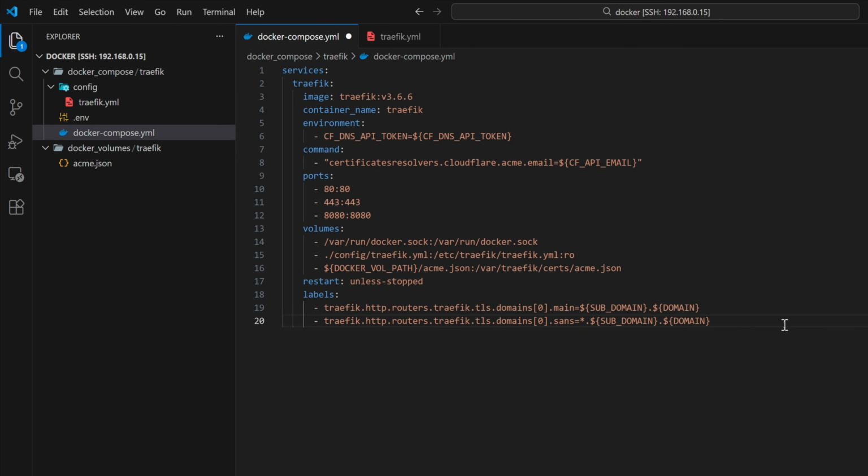Now let's understand what these labels do. The main label tells Traefik to generate a certificate for the primary domain, and the sans label includes any additional domains in the same certificate.